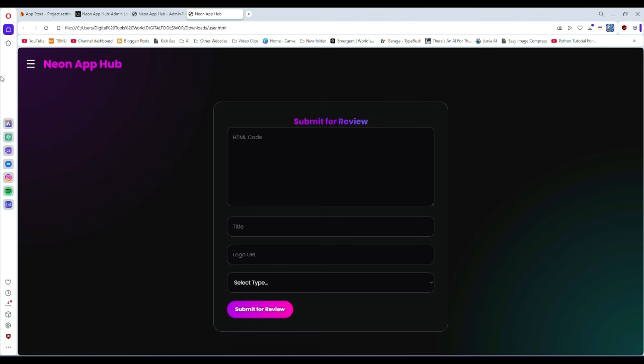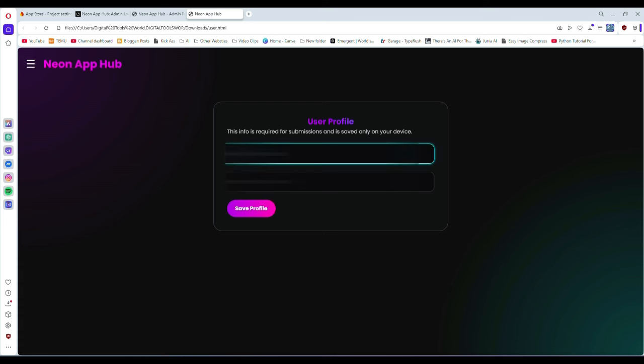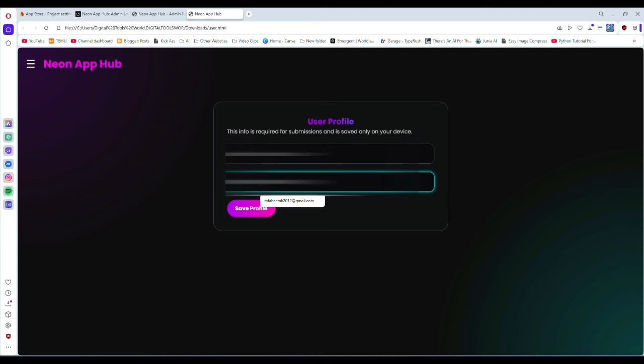So first, I will show you by creating and uploading a game using the user panel. Now, whenever a user wants to publish their app or game, first they will have to fill the user profile. So I open the user profile and write my name and email here.